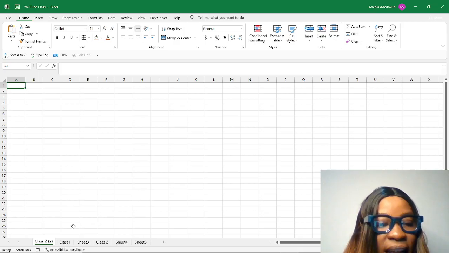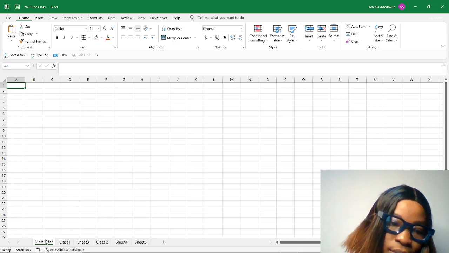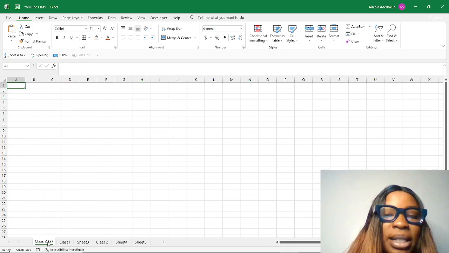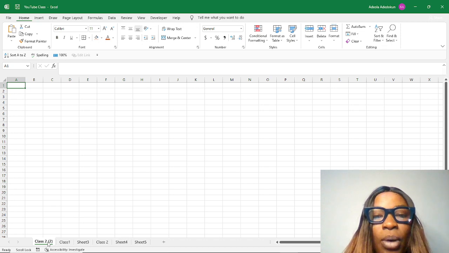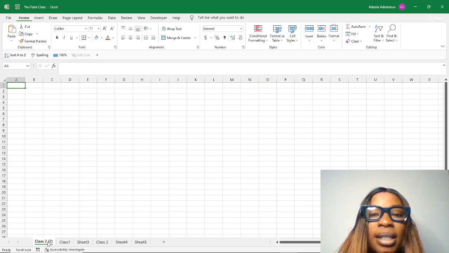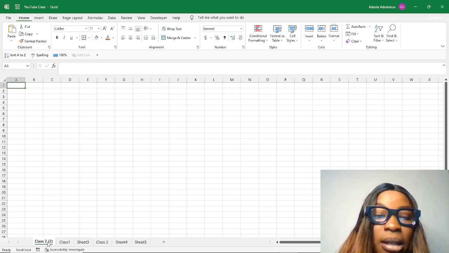Can you see that I have class 2 (2)? That means the copied version. So that's it. Now Excel will create a duplicate for you, which it just did, and you can use this.